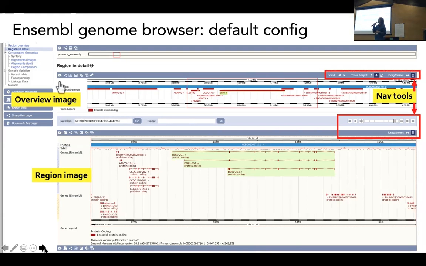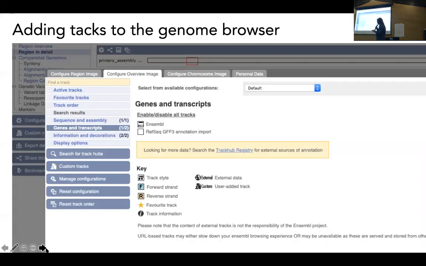Okay, so I'm going to walk you through how to change what you can see, and change how it's displayed, because you might have some data that's not in Ensembl, but you would like to visualize it in the context of this genome. So you might want to add your own track. So this is what it looks like when you open this configuration panel. You can see here it tells us that we're looking at the configuration for this overview image. There's also a region image that's separate. Again, just keep in mind they're 2 different panes.